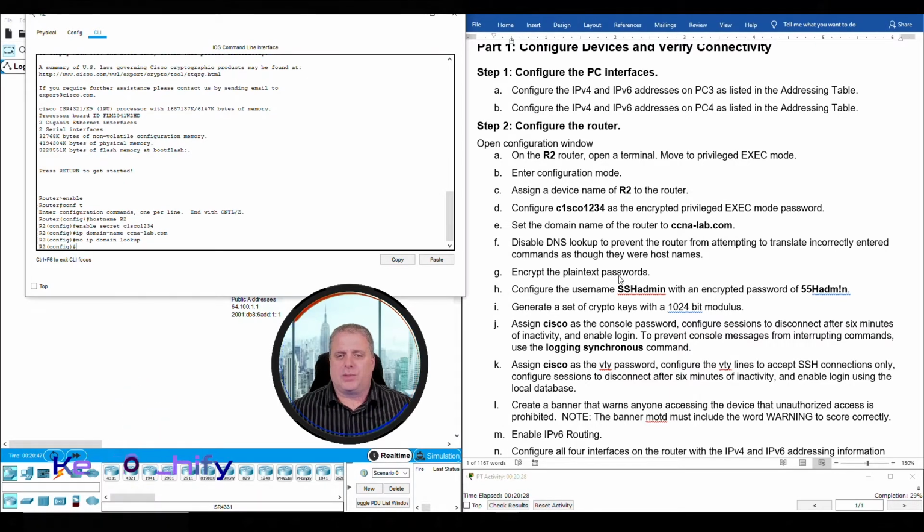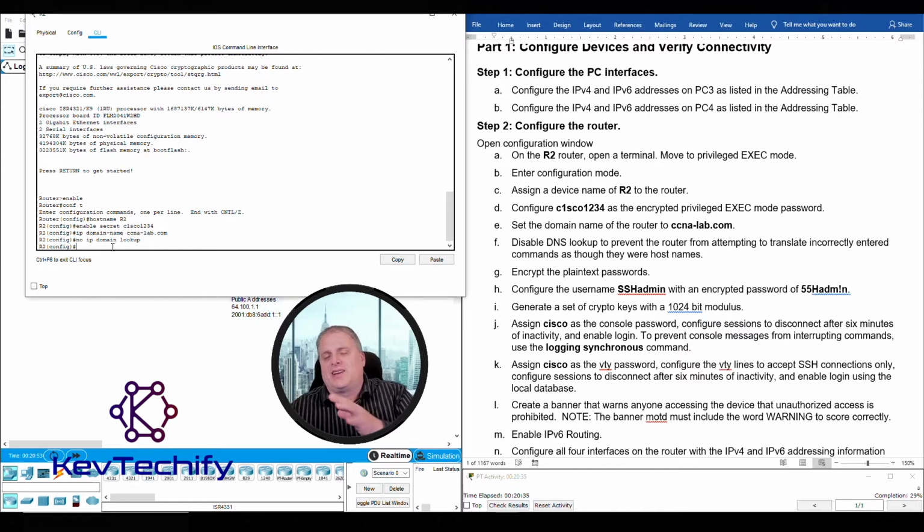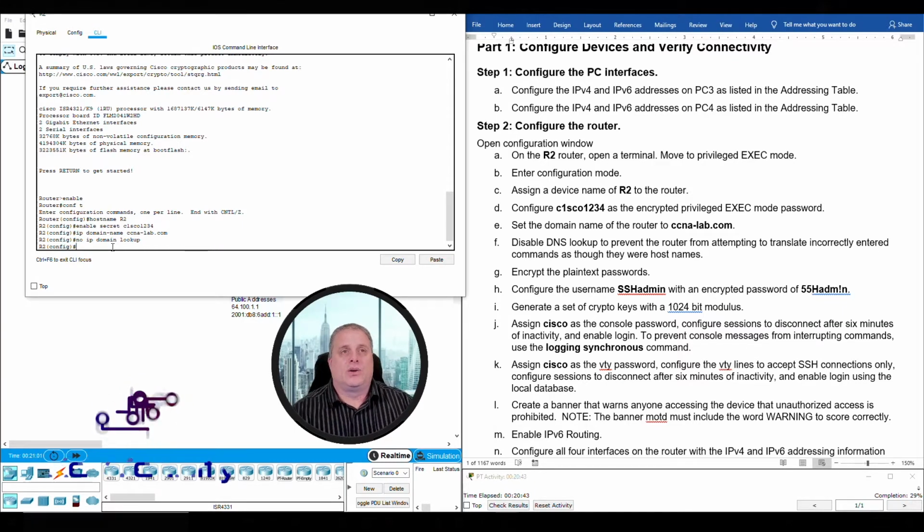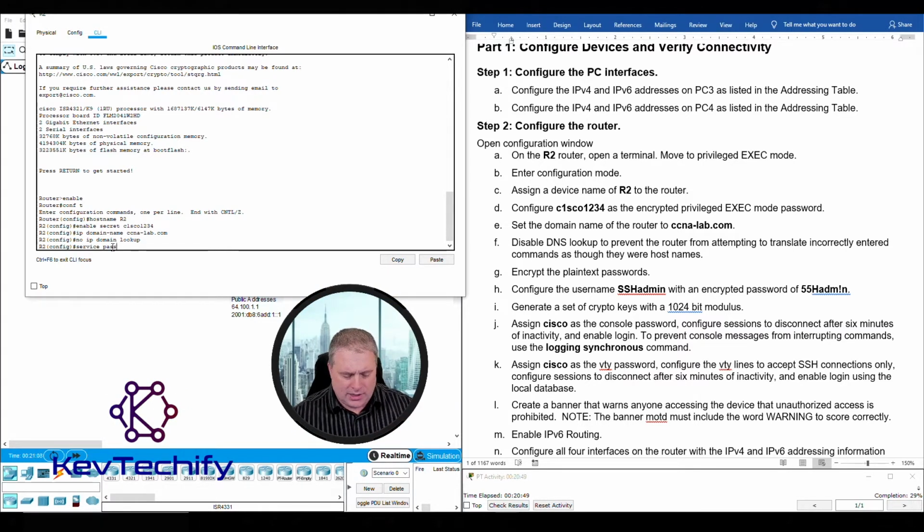Step 2G, encrypt plain text passwords. Some of your passwords are stored in plain text. If they are, this is going to encrypt them. Well, technically hash them, but it will make it more difficult for the person looking over your shoulder to remember that. Now, in order to do that, it's part of the service. It's a service that is running on your system, and then it's password-encryption.